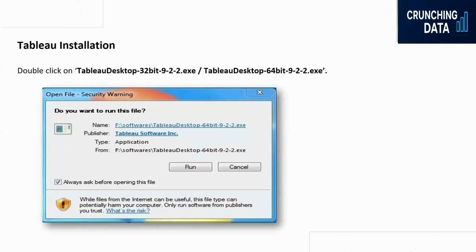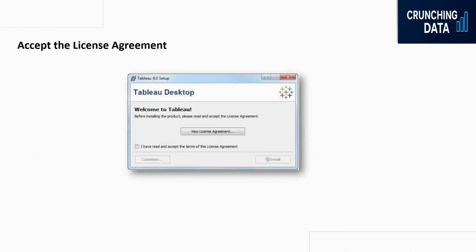After you have been taken to the downloading screen, there might be version info for you. If you are running a 32-bit computer, you can choose the 32-bit version. If you have a 64-bit computer, you can choose that version. After downloading the version, you would be redirected with this dialog box. Here, you can click on run, and then it would start installing Tableau.